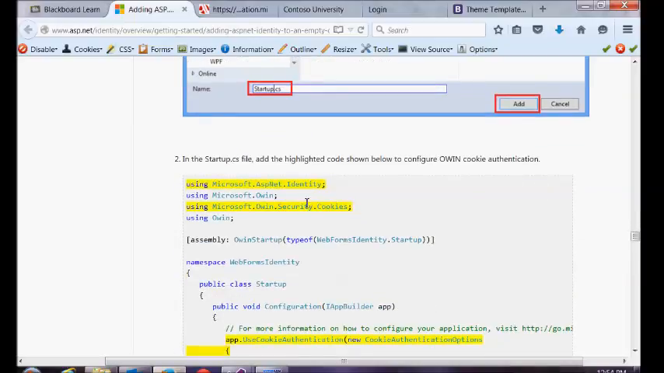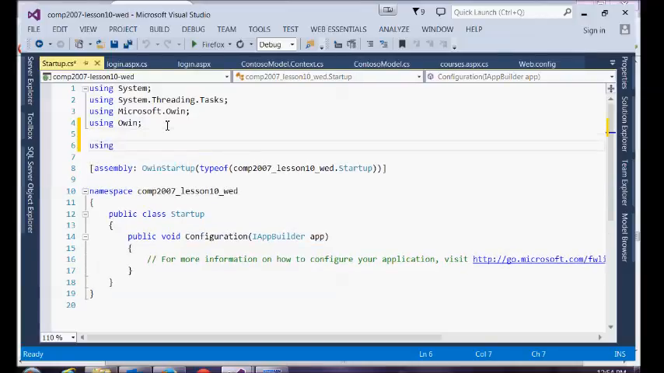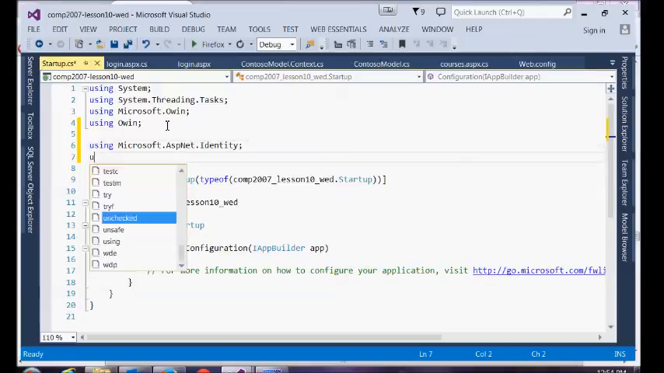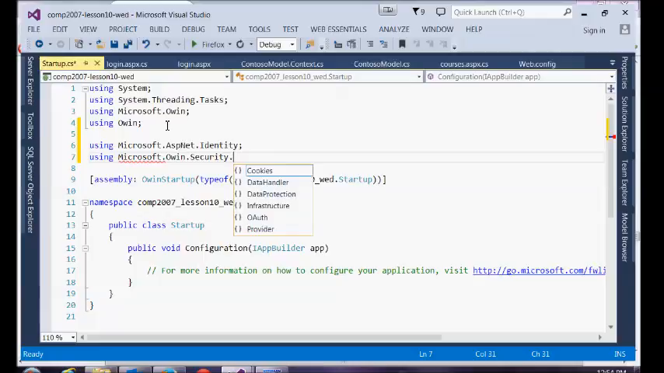We need to add these two references in yellow. So we need to reference the identity package, and we need to reference the Owen security cookies. So we're going to add those two lines in yellow. And this is in our startup.cs? Yep. So that's in the startup.cs. So we'll add identity and owen.security.cookies.